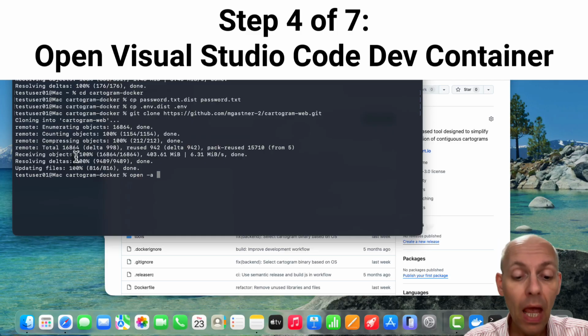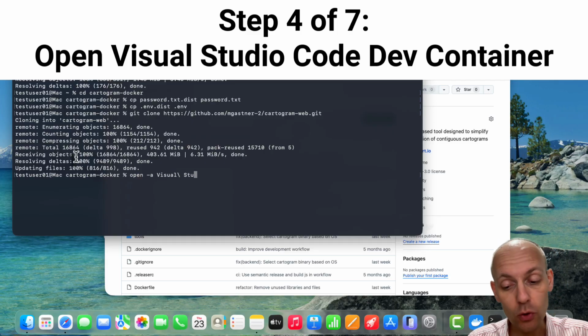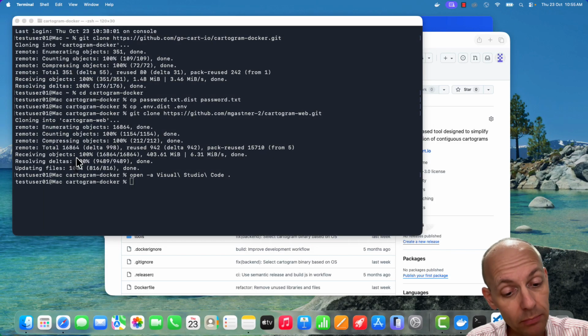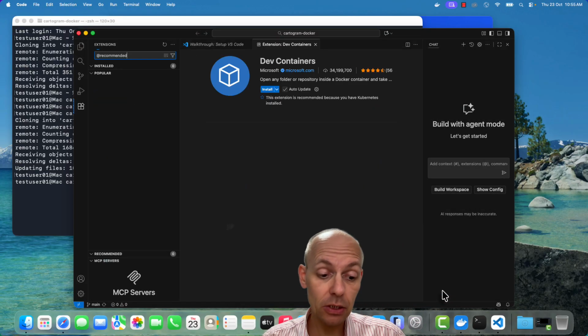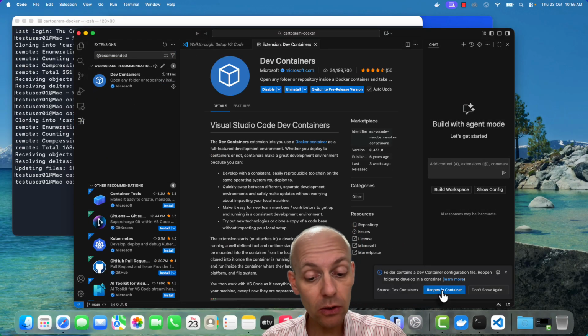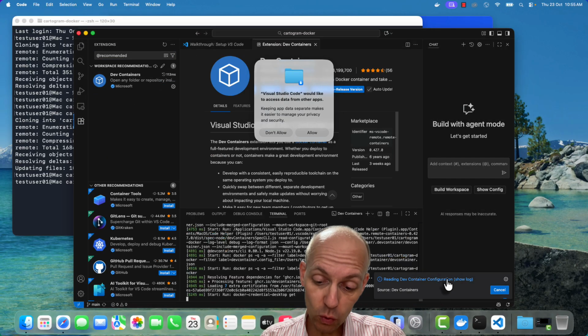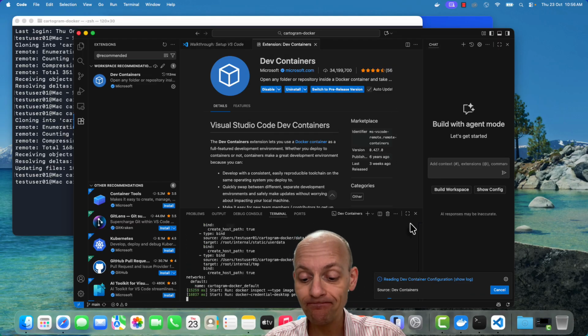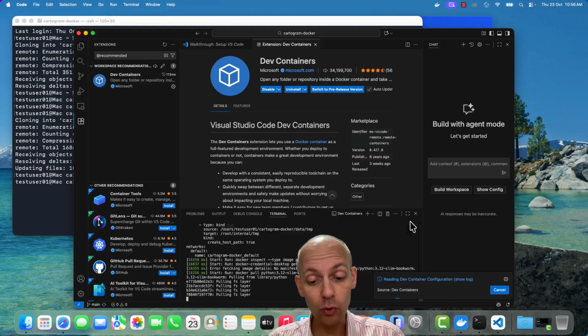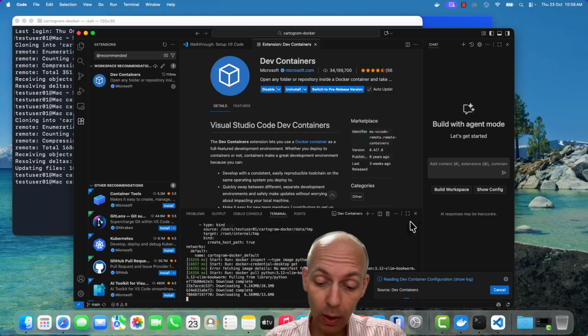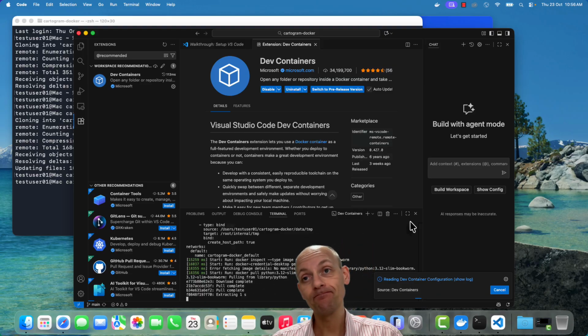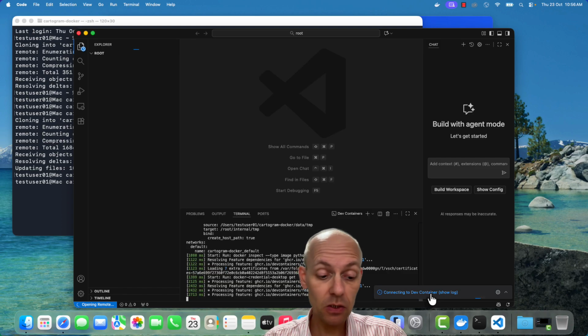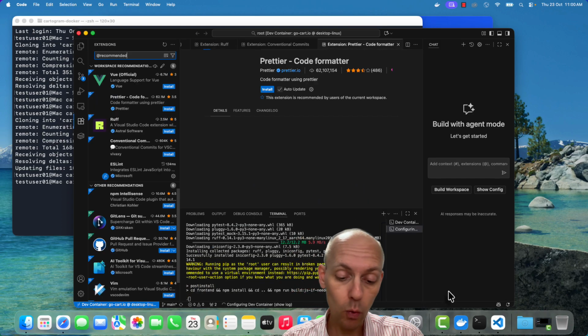Step 4. Open Cartogram Docker in Visual Studio Code. When prompted, install the dev containers extension and choose Reopen in Container. Visual Studio Code will build the development container and attach your editor to it. Remember to keep Docker Desktop running the whole time. Otherwise, the container can't be opened. Install additional extensions when prompted by Visual Studio Code.